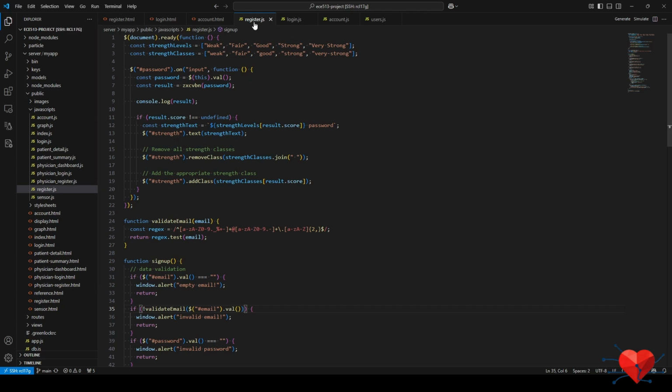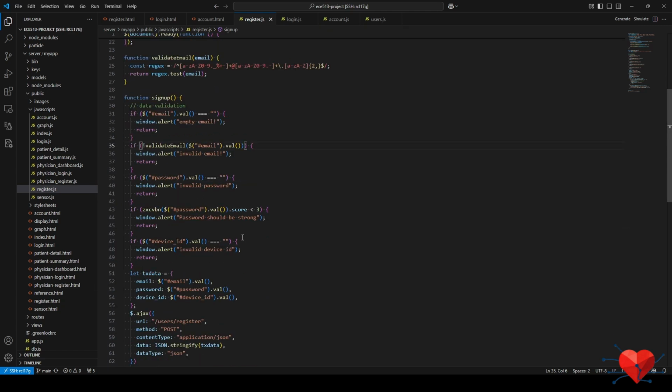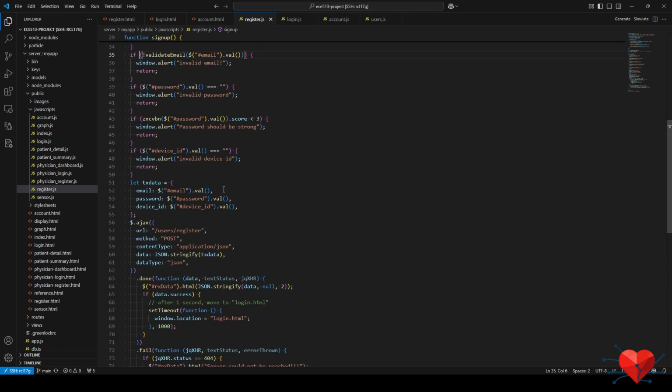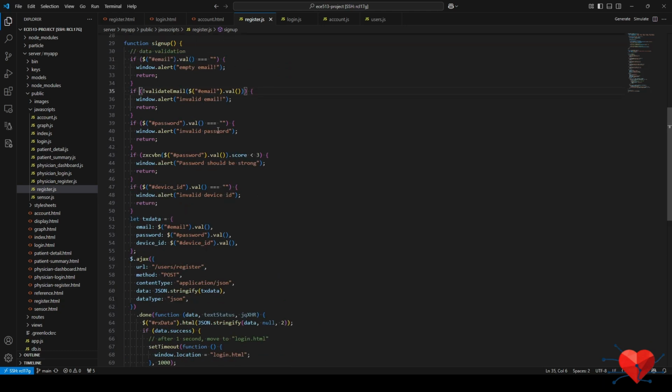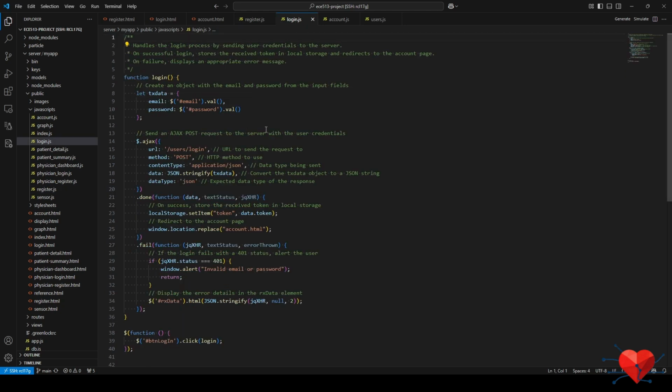So here for the register.js, we have a button in the register.html, which basically invokes this function, and it parses some email, password, device ID, and then sends an Ajax request as a post to the backend so that users can be registered. And here login is something similar. Again, we get some data from the user, email, password, and then the middleware sends the Ajax request as a post for logging the user in.